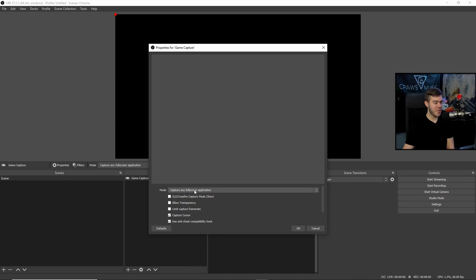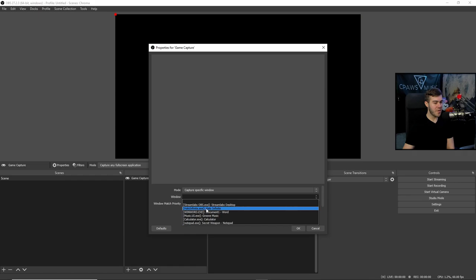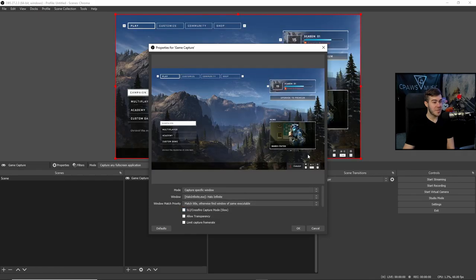It says capture any full screen application, capture specific window. I'm going to go to my window. I'm going to find Halo Infinite. I'll click on that. As you can see, it automatically brought up the window, and I'm going to click OK.